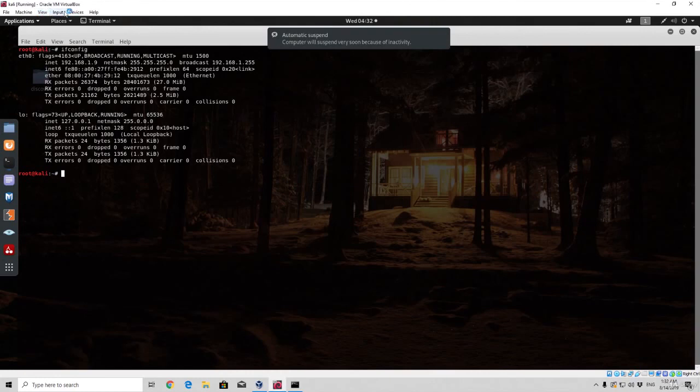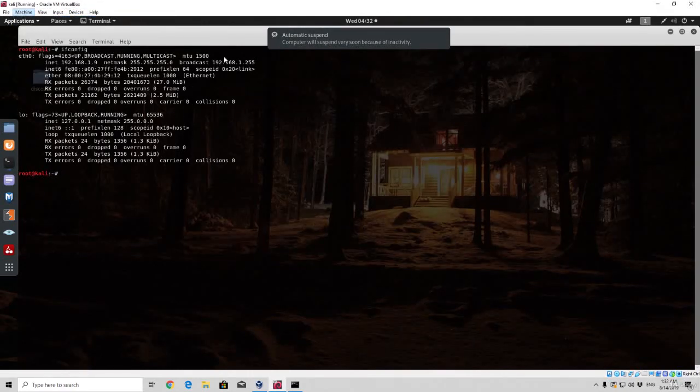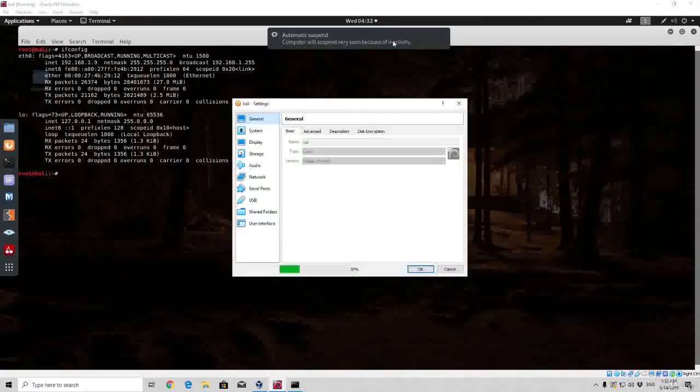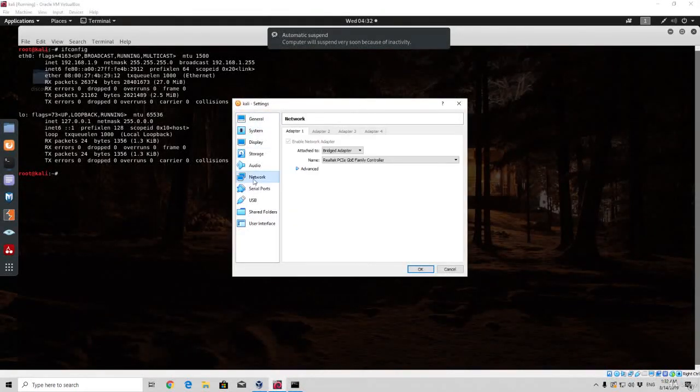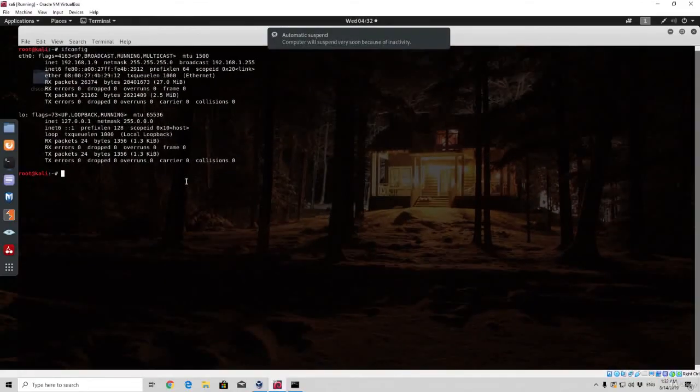Okay, so make sure once again that you are connected over the bridged adapter in network settings, and you can do that by going to the machine, then settings, and then under the settings you go to the network settings, which is right here, and make sure that here it is set to bridged adapter. Click OK, and you're good to go.